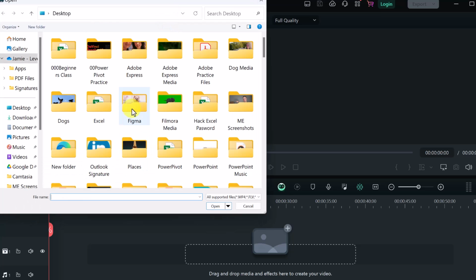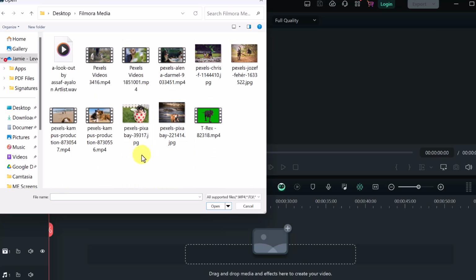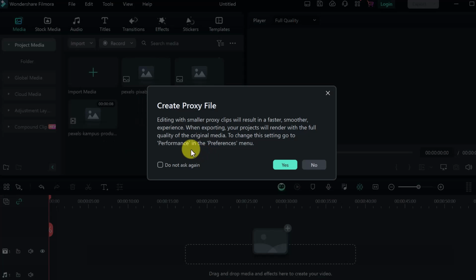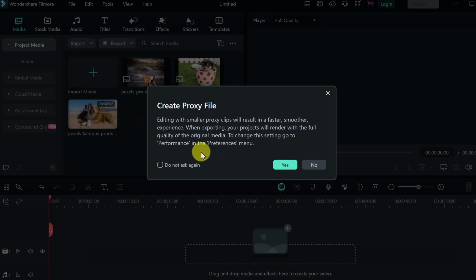If I click here, I can go to the folder that I want. I can select one, two, three, or all of them. So if I was going to select one picture, and I hold Shift down, it's going to select all the three in between, and I can hit Open. And those three get added. I'm just going to say yes to the proxy file here.